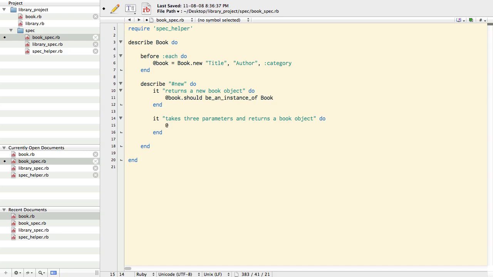So that should be, now the thing is here, we're passing these 3 parameters and we got a book object back. But we want to make sure that it just takes 3 parameters, or that it requires 3 parameters. So we can say, we're going to just create a new book in here. We'll say book.new title and author.